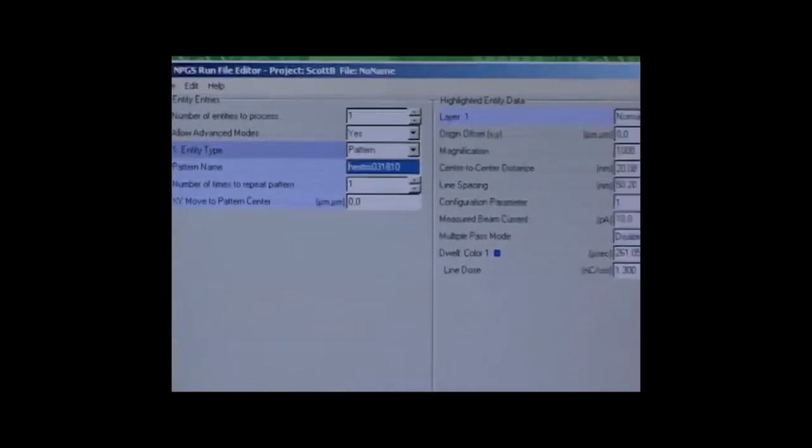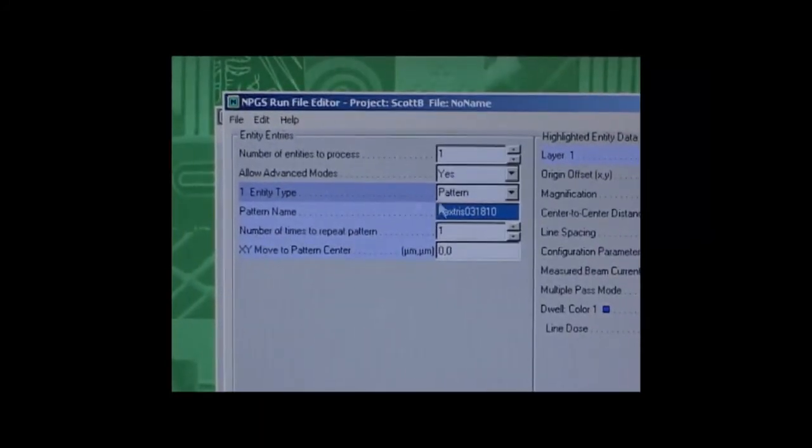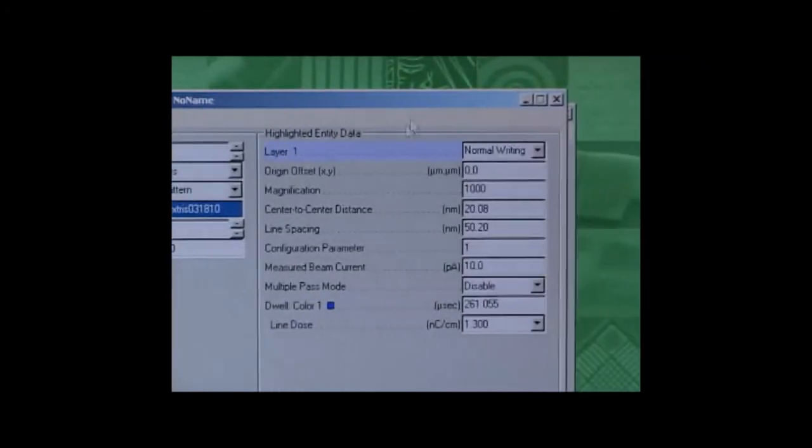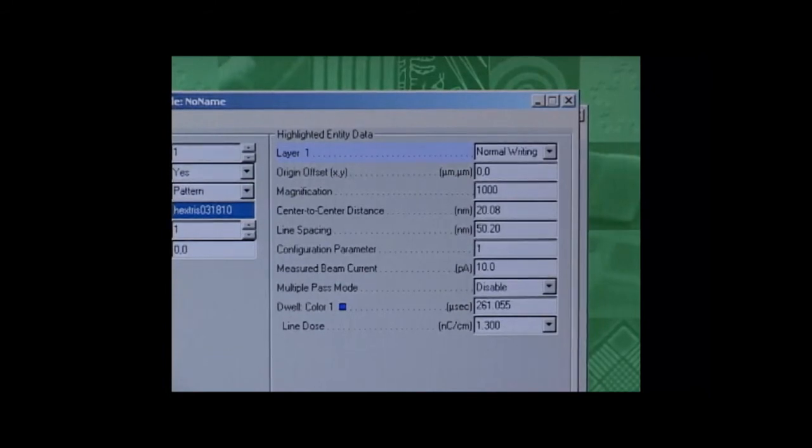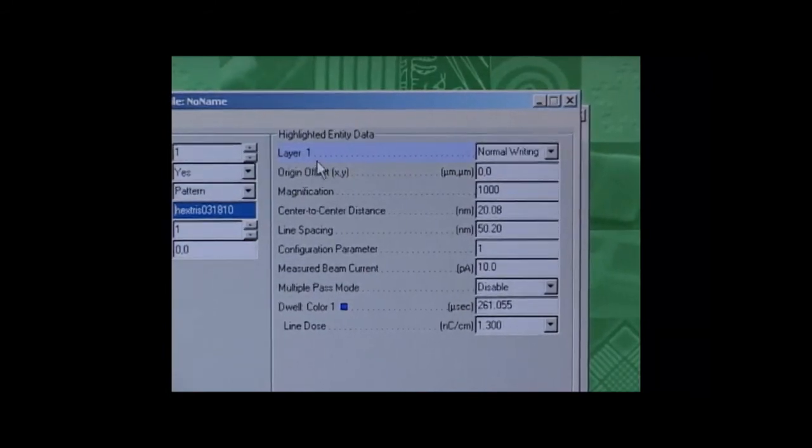When I load hex tries into the run file, it then brings up a new list of options. And these are the different writing conditions that I can control on the SEM. This pattern is only one layer. The origin is 0, 0. The magnification that I found from CAD for the last pattern was 5,000. For the current pattern, because it's larger, the magnification needs to be 1,000. The frequency of exposures horizontally is the center-to-center distance. Those will be 20 nanometers apart. The line spacing is the frequency of exposures vertically. I'm going to set that to also be 20 nanometers.